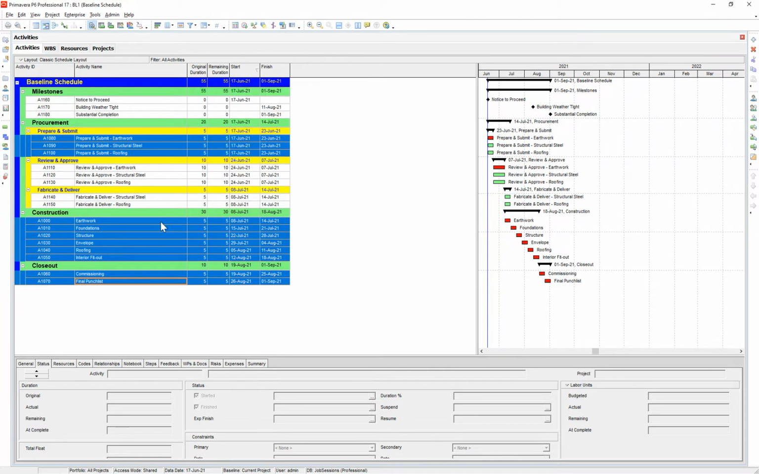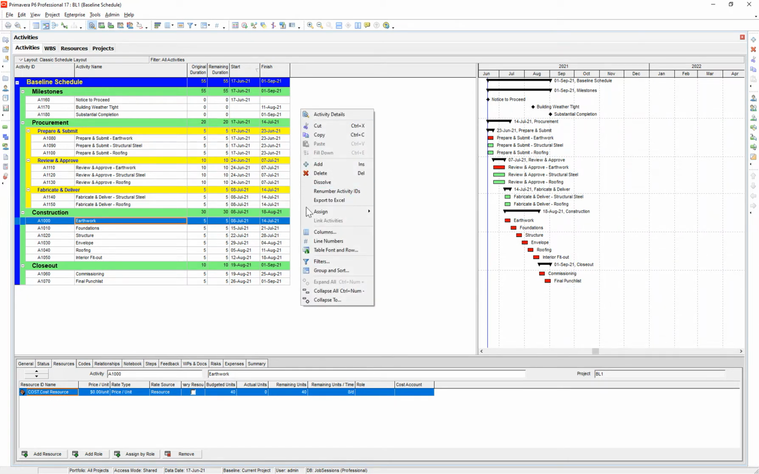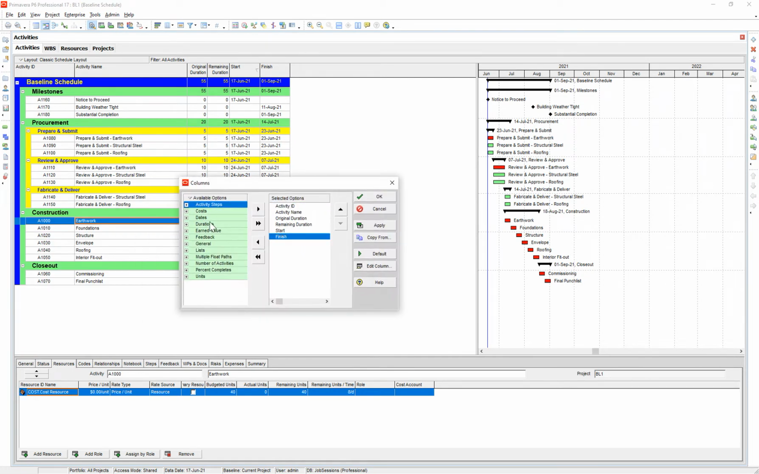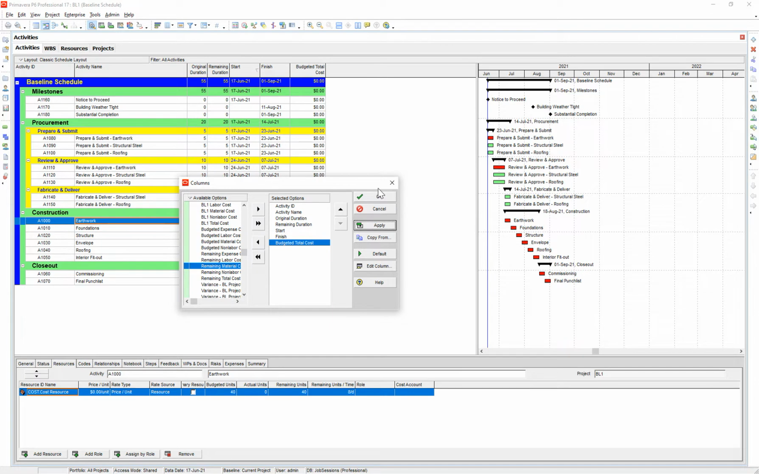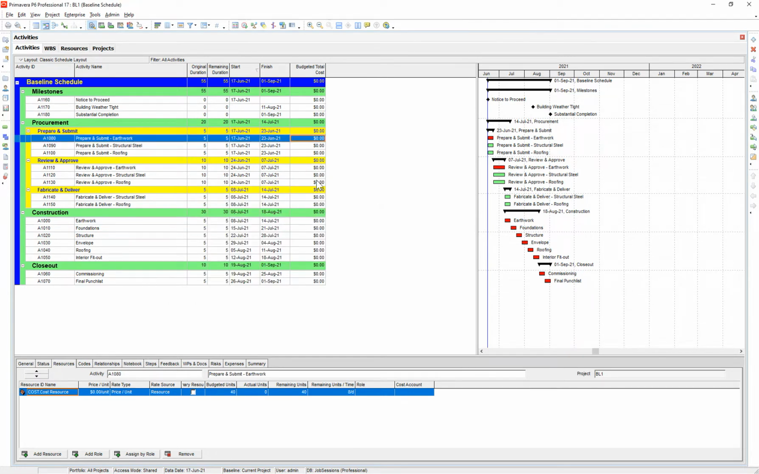So now, if I click on one of these activities, I see, oh, great, I got the cost resource assigned. And let's create a column here for looking at the cost. So I like to use budgeted total cost. And so right now there's no costs that are assigned to those activities.